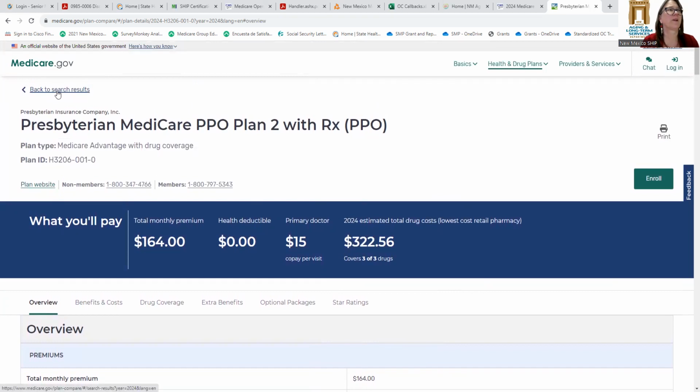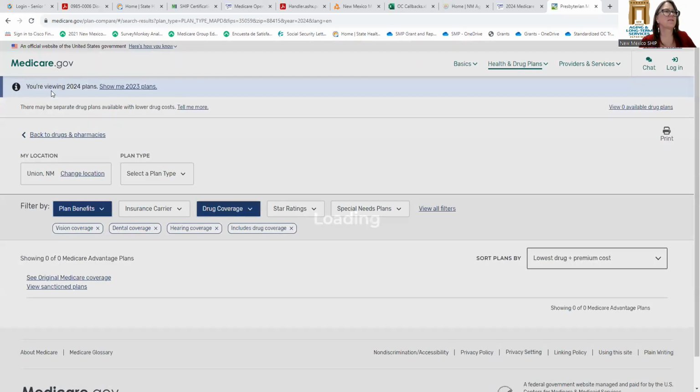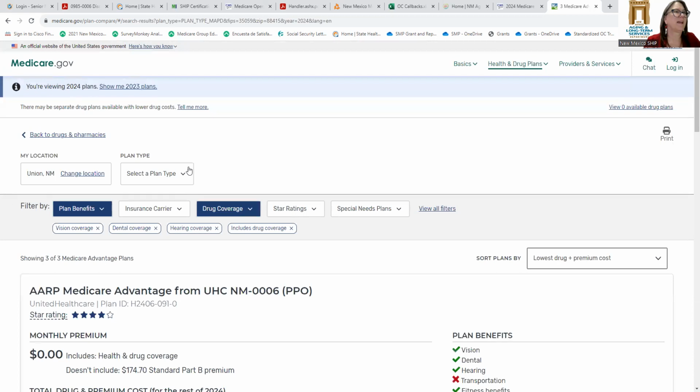So we're going to go back to the search results. And that's just a quick overview of some of the information that you can find and some of the thoughts that you might want to consider as you go through your options for Medicare Advantage plans.